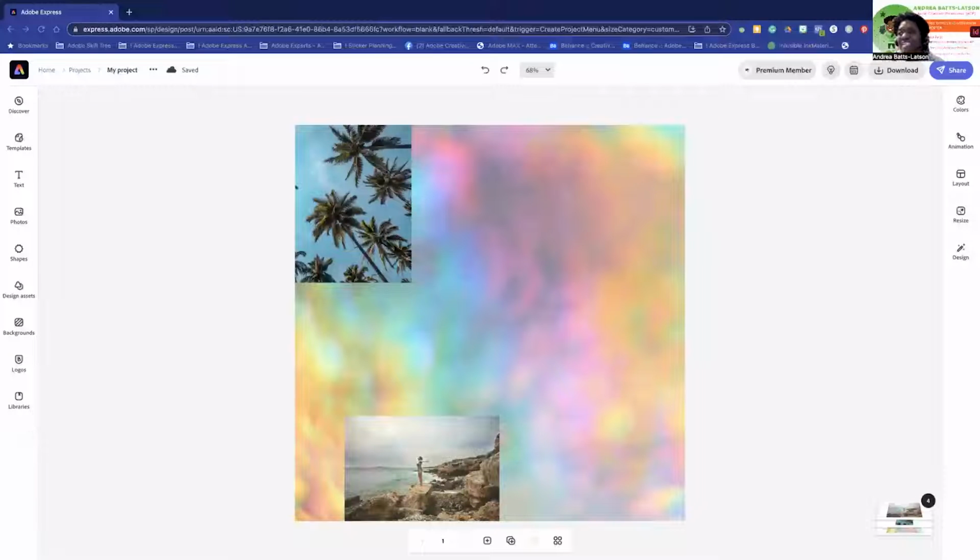A question was asked of how to combine backgrounds inside of Adobe Express. And you all know I love Adobe Express. So I had to show you. All right, so here we go. Let's get into it.